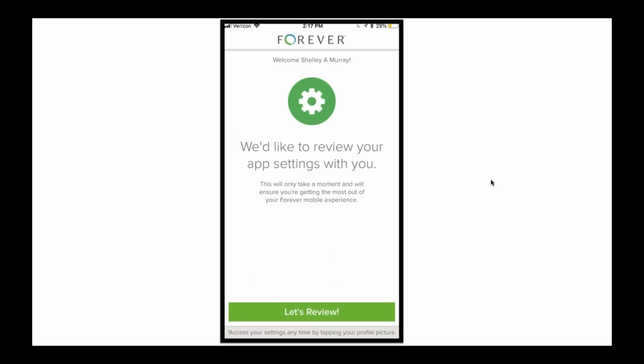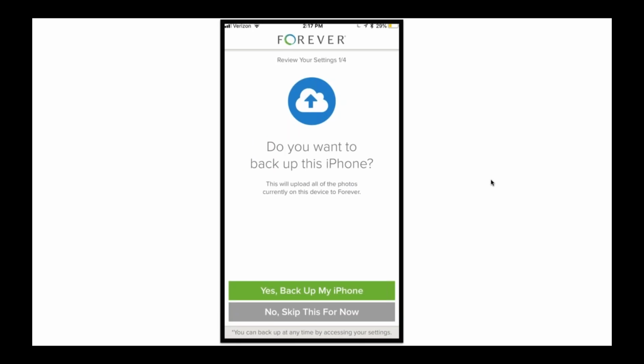Okay, so next, it takes you right through reviewing app settings. So it only takes a moment, and they're going to walk you through each step of the way. So next thing we do is click Let's Review. All right, so the first thing that you get to determine is, do I want to back up this iPhone?